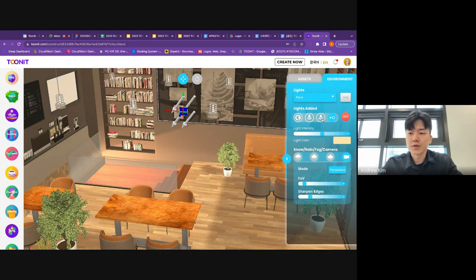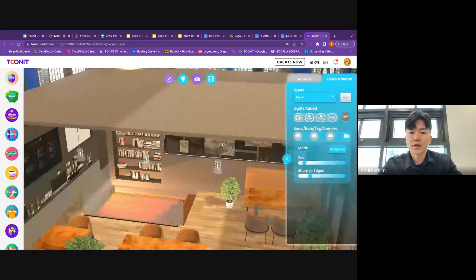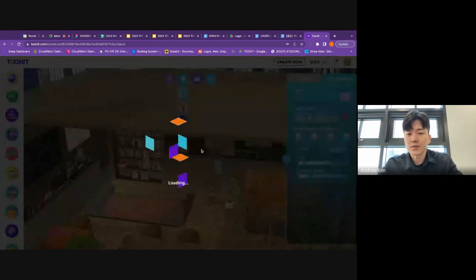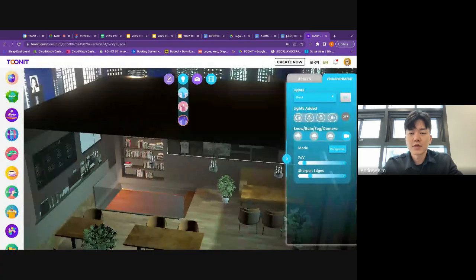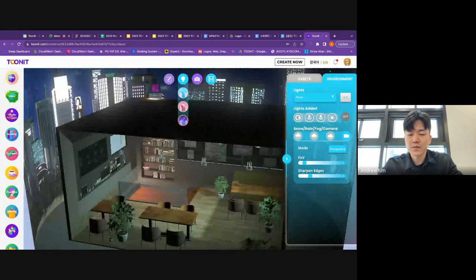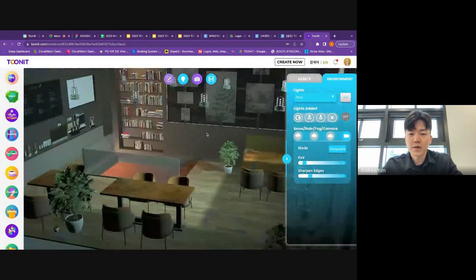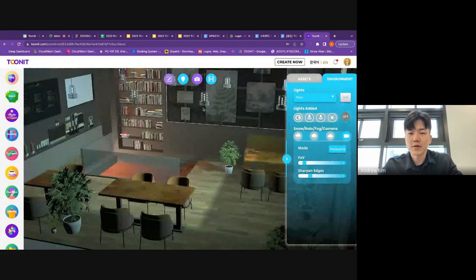So what I'm going to do is show you. I'm going to change it into night mode. Okay. So these are some of the night settings that I saved a long time ago.